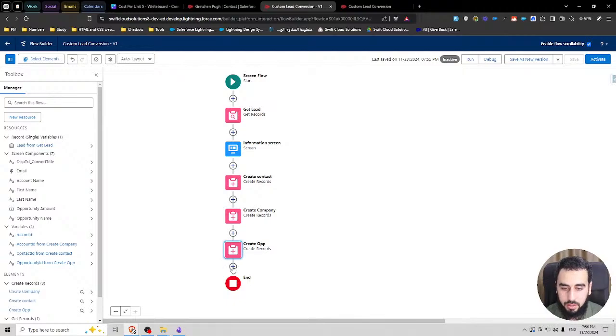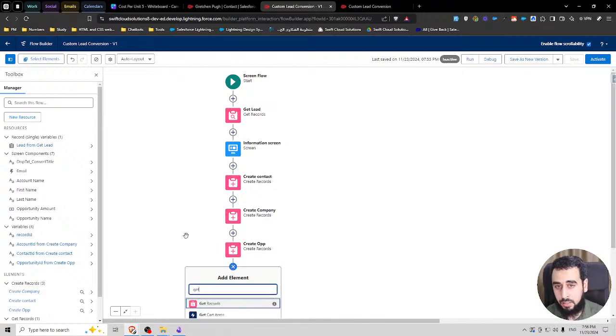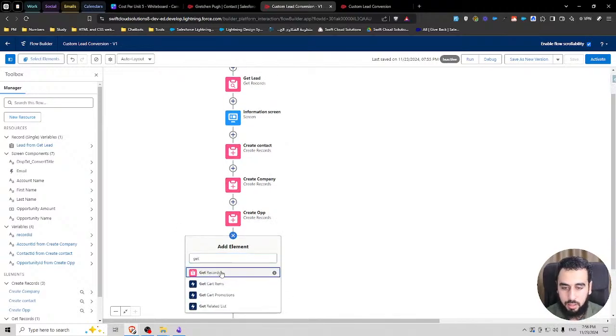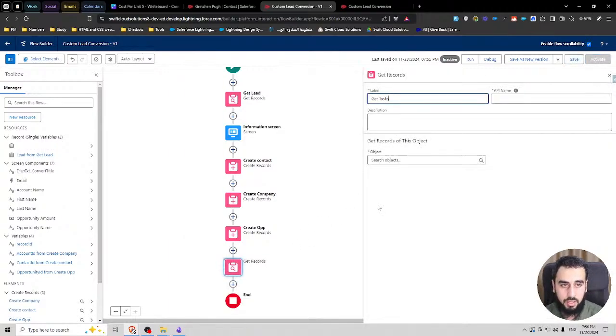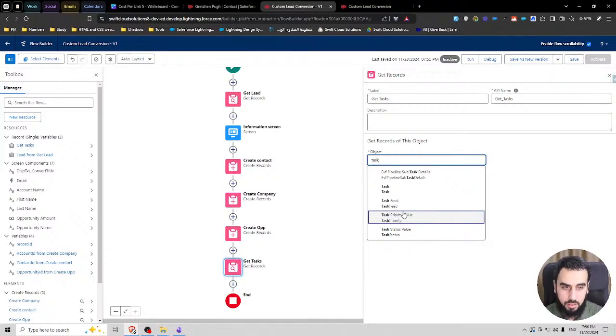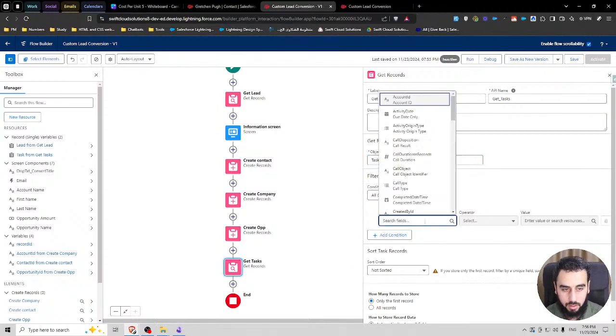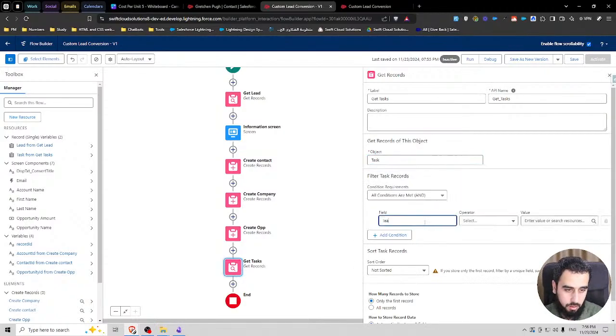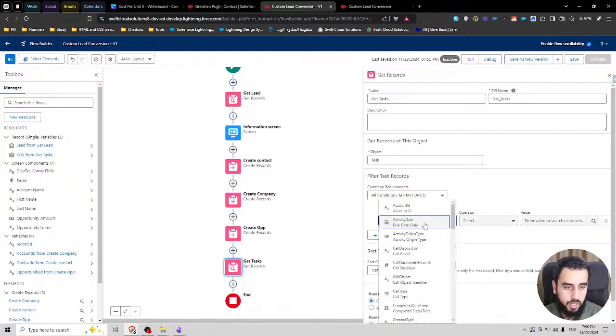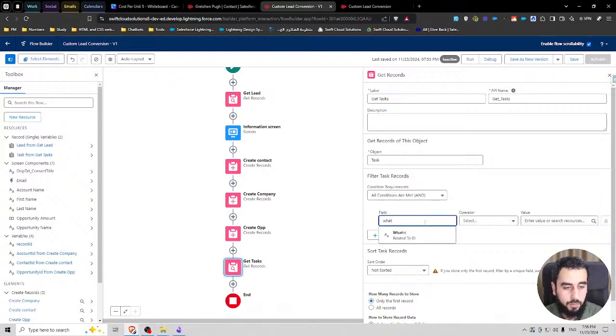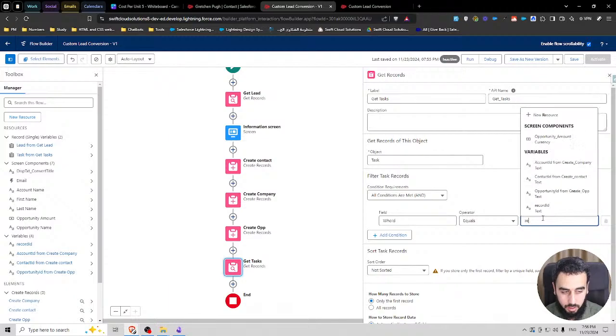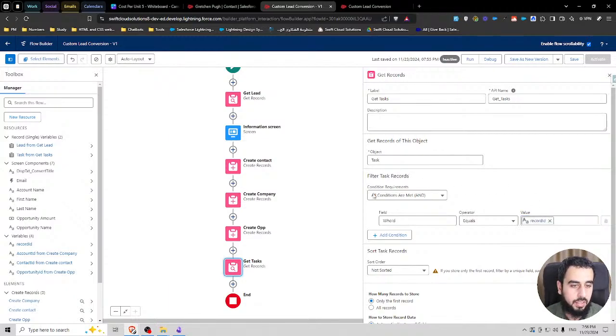And we can get the tasks that were associated with the lead. Let's try that. So get tasks. I'm going to search for the task object where the what ID related to, maybe who ID. I think that's going to be who ID. That's the lead. So that's the record ID. So we need any task related to this lead.